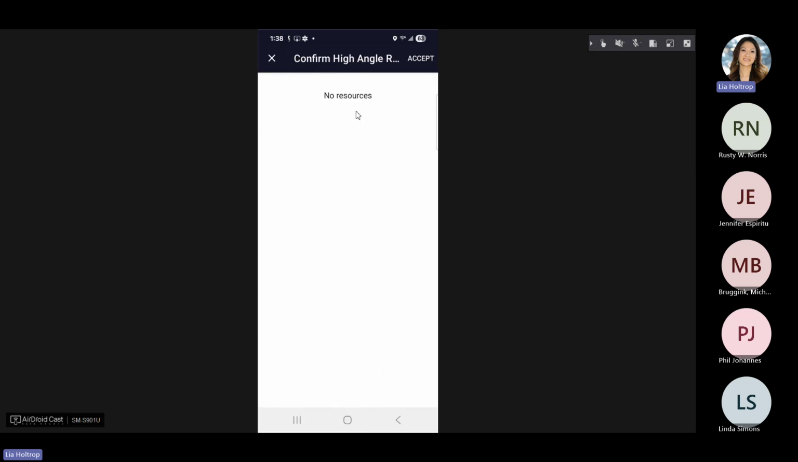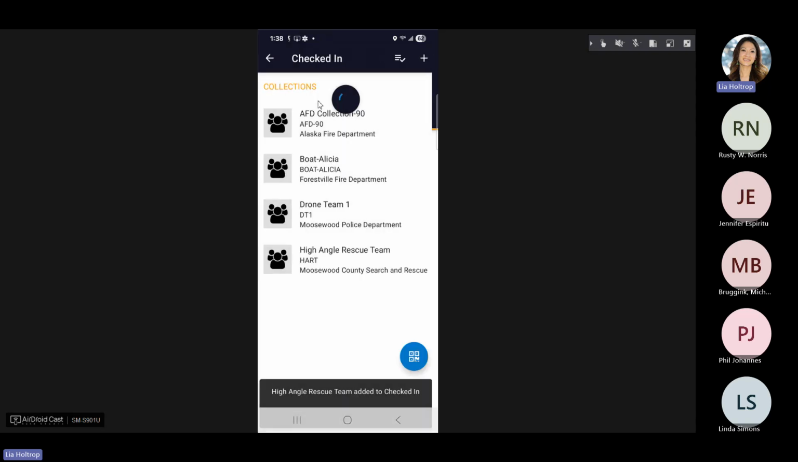When you're downloading, you can only download one collection at a time. You cannot select more than one. If you try to do that, it's not going to work anyways, because the moment you select it, it's going to take you to this confirm your team. So I already know that this is an empty collection because it pulls up no resources, absolutely none. So I'm going to create this on the fly as I go. So I'm going to add my team in. I'm going to tap accept. There it is. There's my high angle rescue team.